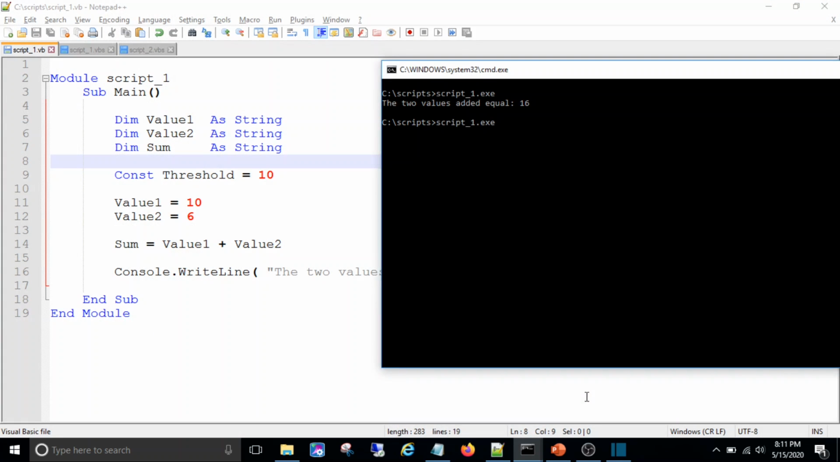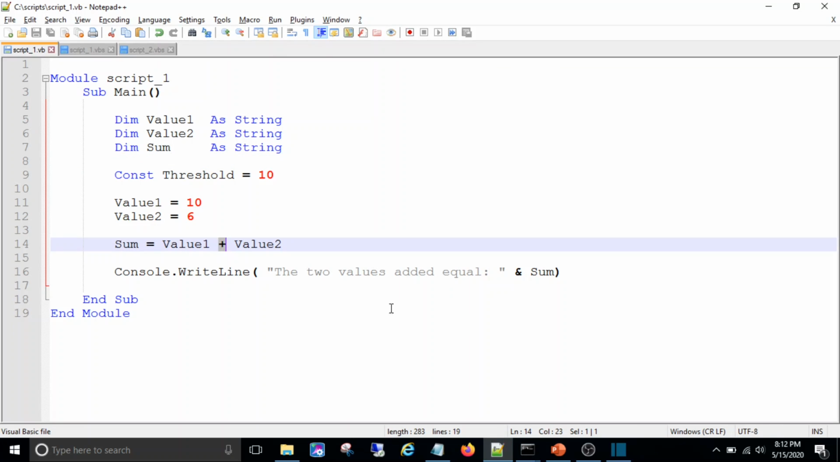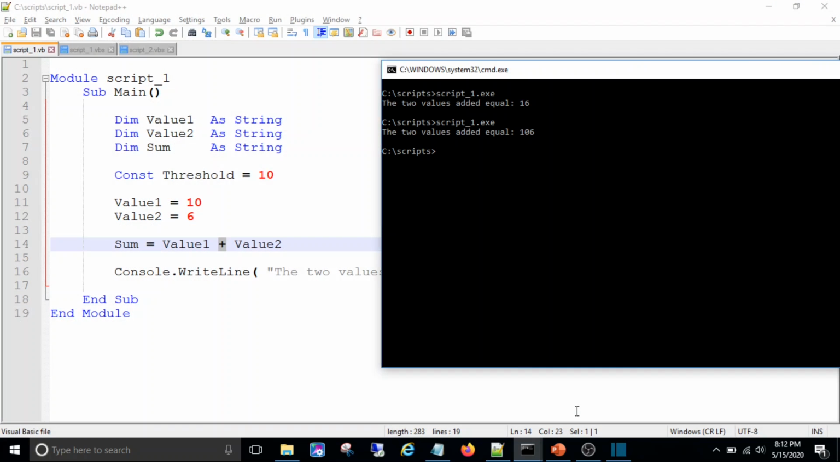So when I execute it this time, instead of 16, you can see we get 106 because I changed the data type from an integer to a string. It no longer considers them numbers, it considers them just characters. So this plus sign here on line 14 is no longer doing math addition. It is doing concatenation, or it's adding two strings together. Adding is the wrong word. It's just putting two strings together. So it's literally printing 10 and then it prints 6 right behind it.